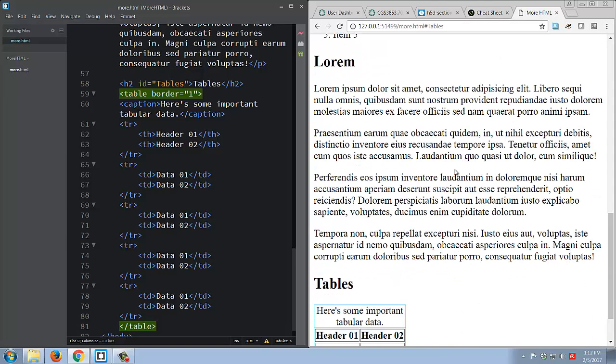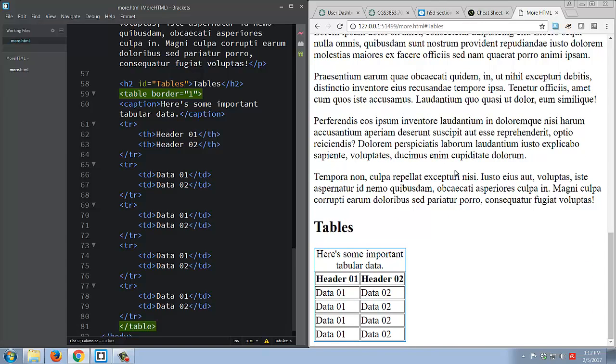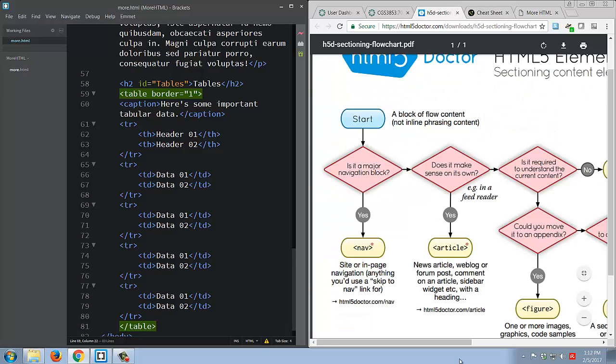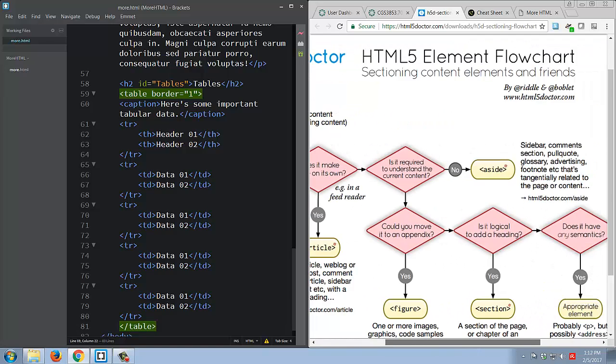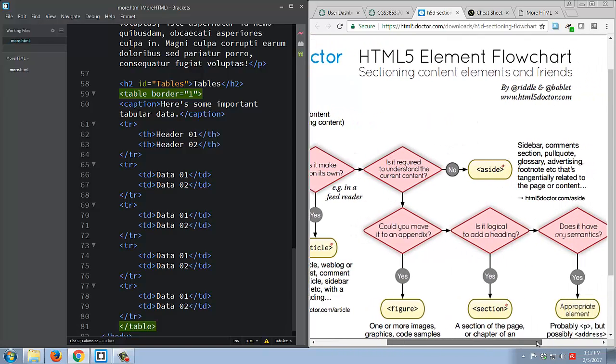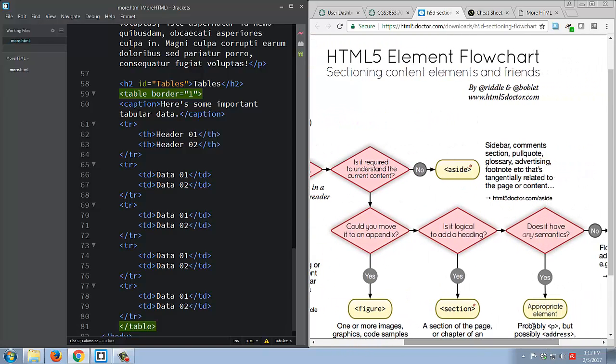I do want to talk about where to go if you don't actually have a tag. You'll notice you start through here, trying to figure out what kinds of things you should use. But ultimately, you get down to, does it have any semantics?